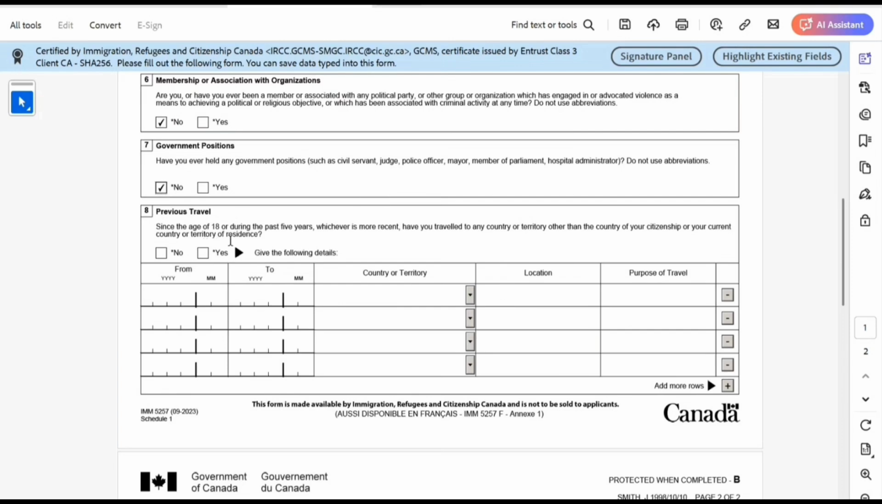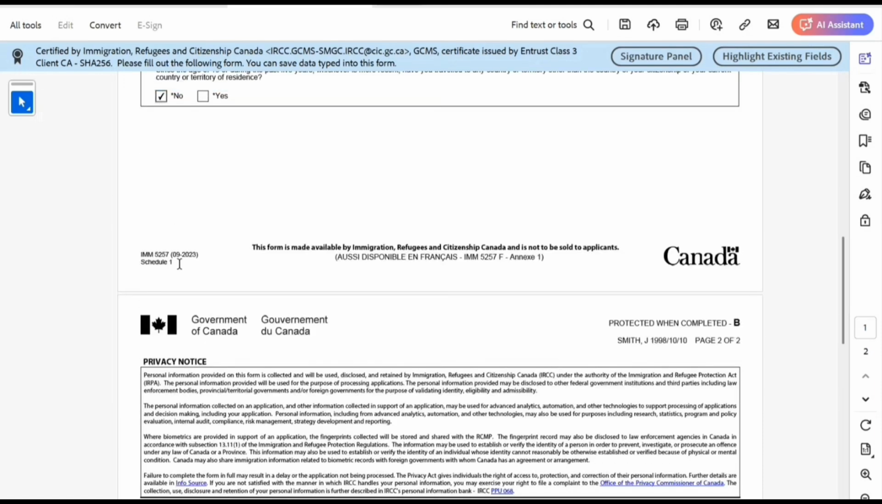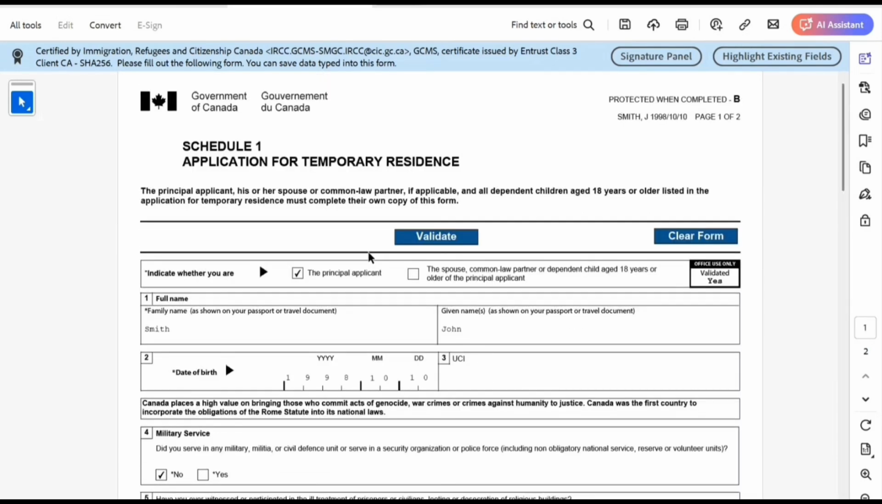No. Previous travel: since the age of 18 or during the past 10 years, whichever is most recent, have you traveled to any country or territory other than your country of citizenship? So in our sample case, India, or your current country or territory of residence, Canada. So I select no. But if you have, definitely provide that information. Click on validate. It's completed successfully. But yes, there is no barcode. So again, you can save this form and you can upload. And once you upload those mandatory slots, you can go to the next section and pay the fee. And from there, it's going to be processed.